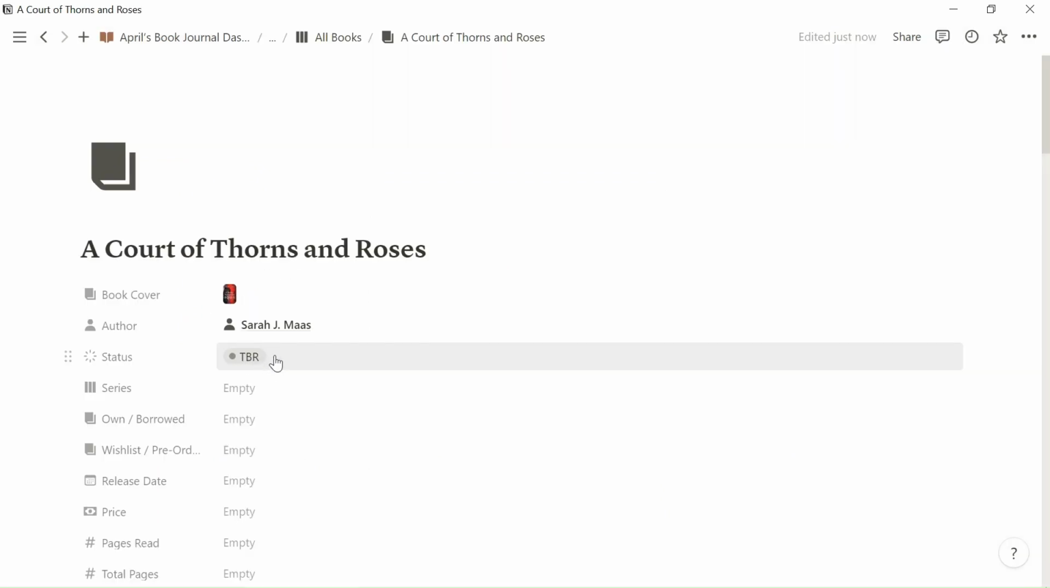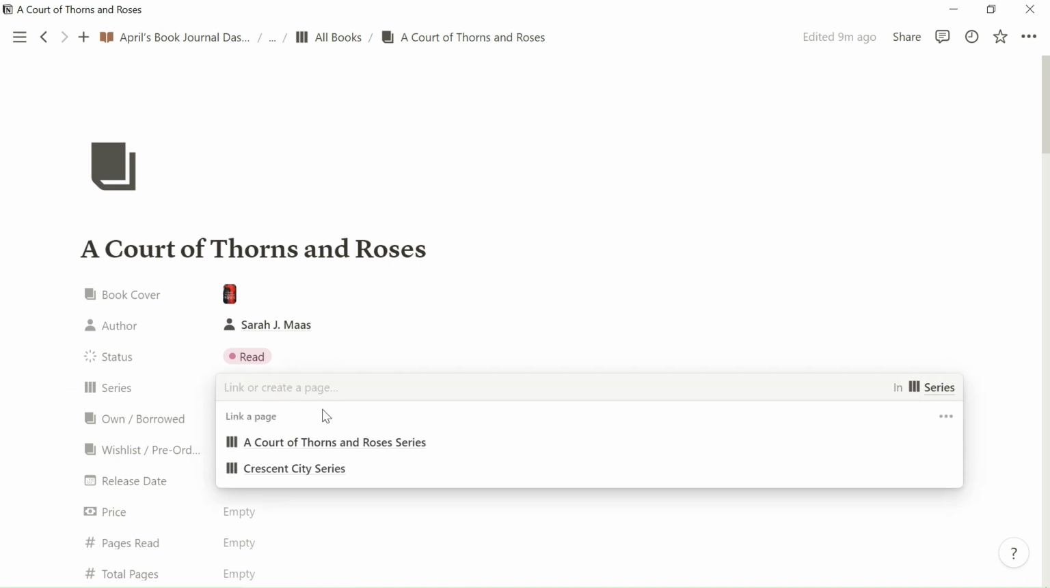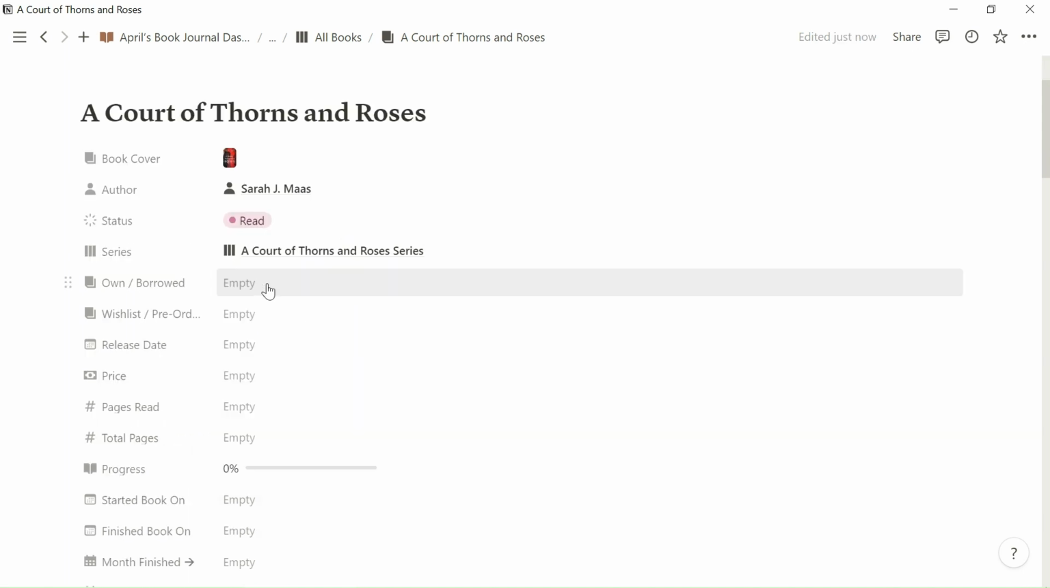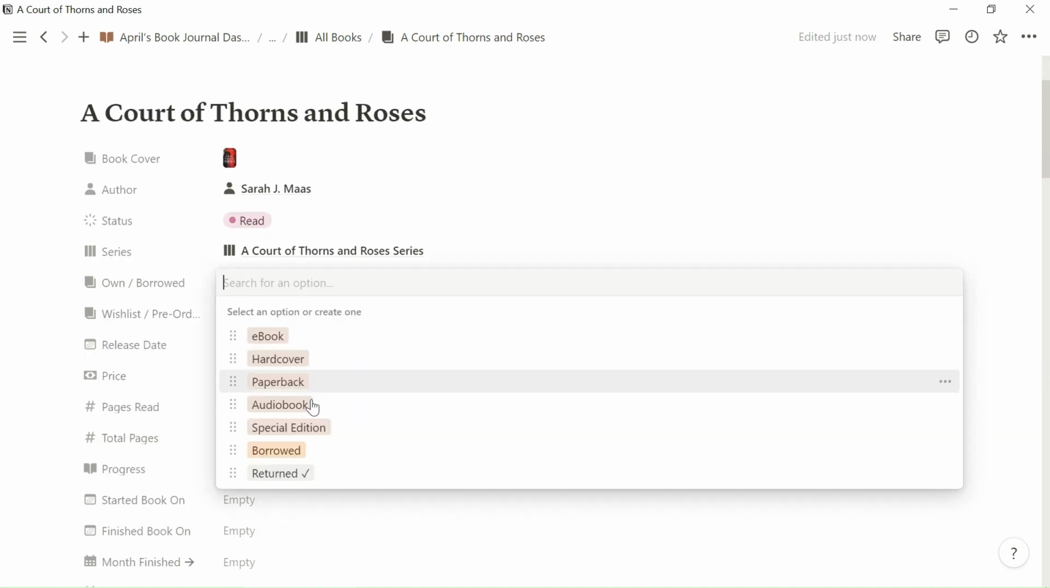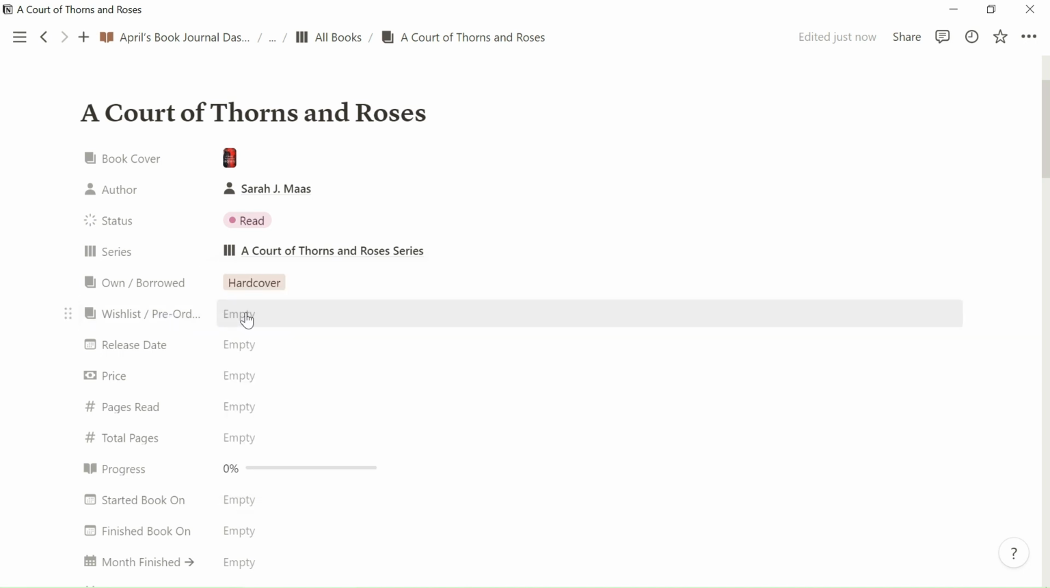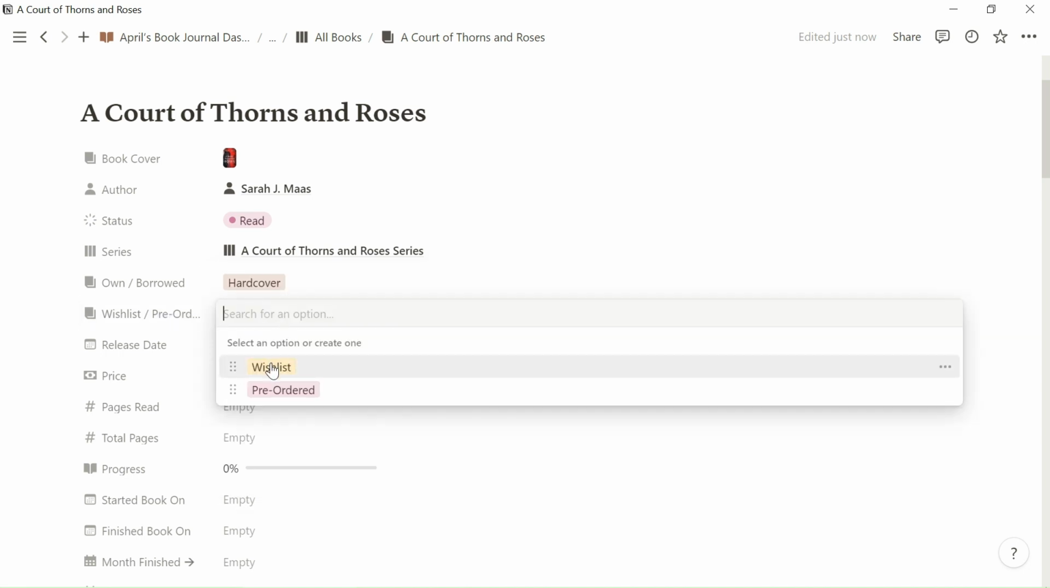Okay, going back to the book, enter in the series here. Again, if you don't see the series that you'd like, all you have to do is type it in and it'll create a new series. The owned borrowed tab is basically if you own the physical copy of a book, you can put which format you own, or if you've borrowed a book from a friend or the library, you can also mark if you've returned the book. The wish list and pre-order tab is for whether or not you want to add the book to your wish list or if you've pre-ordered the book.